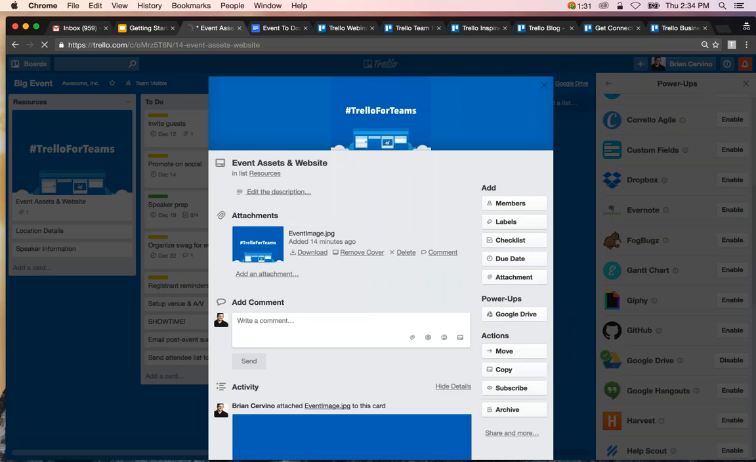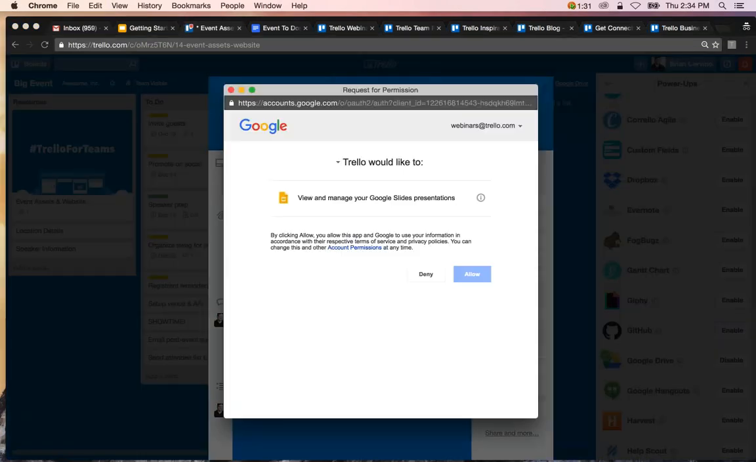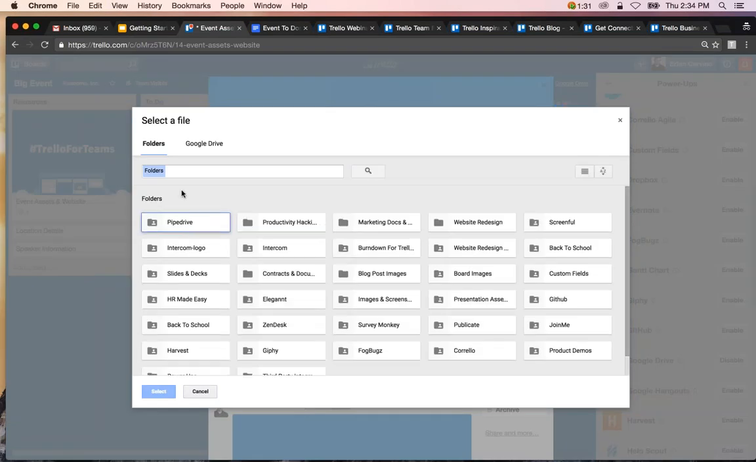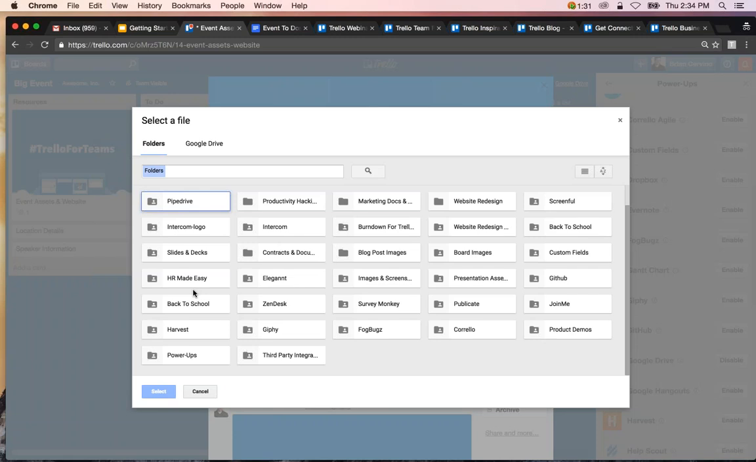So if I want to attach a folder, authorize my account, and now I can attach something. Let's see, what can I attach?